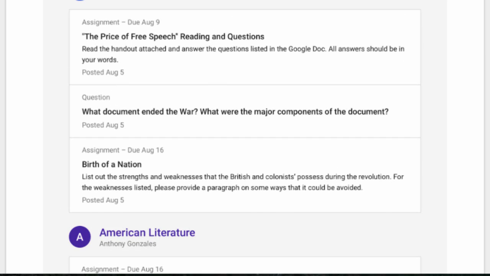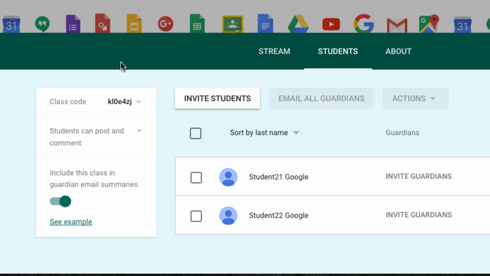Now, it's important to note that this does not give your parent or the parent access to the Google Classroom. It just gives them an email update. They are simply getting a summary of what's happening in the class.